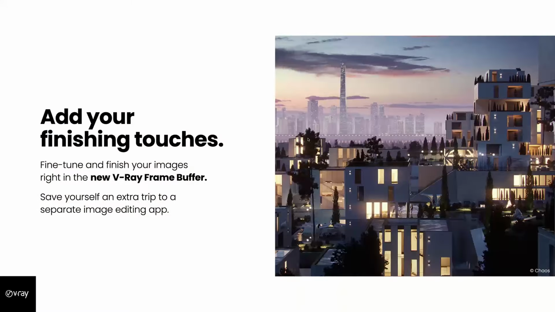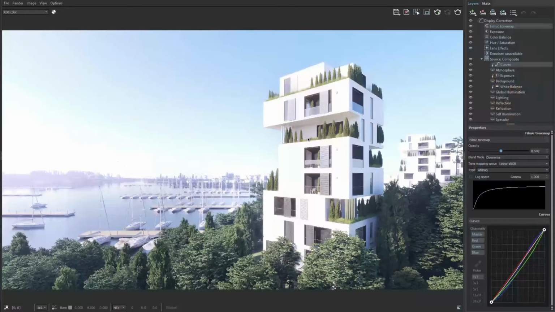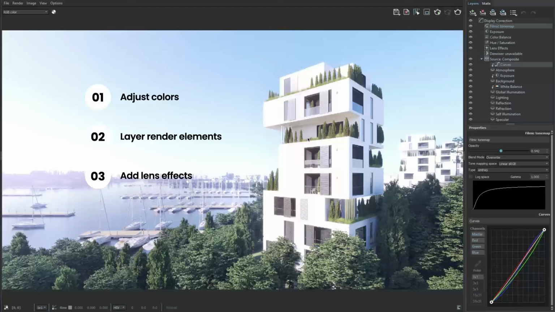So that brings me to the new V-Ray frame buffer. The frame buffer is where you're going to finish and fine tune all of your renders right when you've completed it. Let's say you want to do some color corrections. You want to change the levels and the curves and so on. You can do all of that. In fact, you can do it on each one of the render layers if you want. You can layer your render elements, you can add your denoising, all of that can happen inside of the V-Ray frame buffer now. That saves you having to go to another application just to put the finishing touches on.